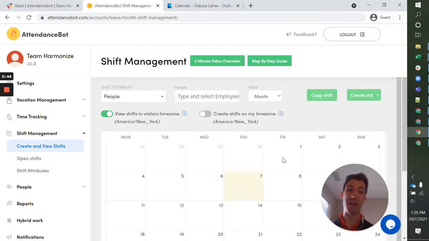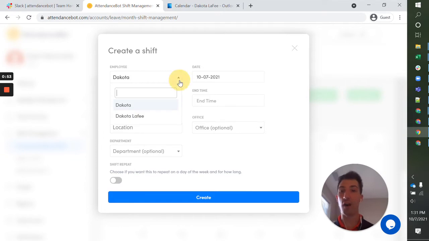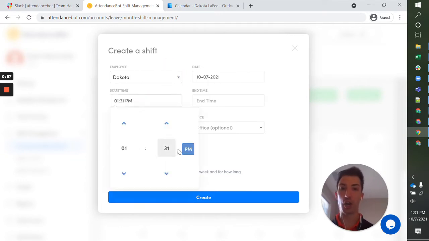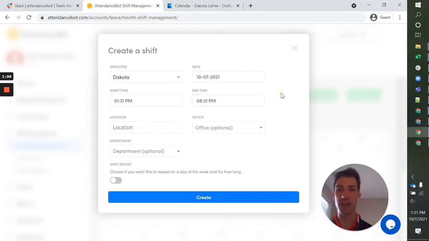So on this calendar, I have no shifts created yet. To create a shift, I'm just going to choose normal or open. For now, let's do normal. In a basic process, I get to select the person and the date. Start time is pretty easy, and let's just say that they're going until 8:30, kind of a weird shift.